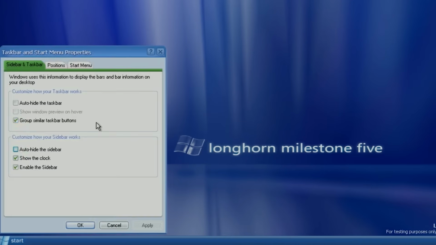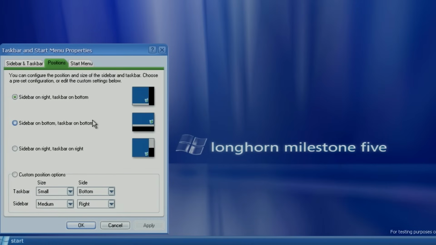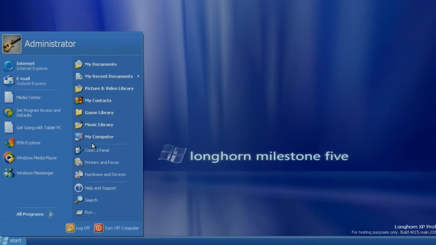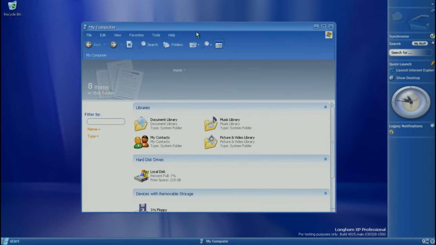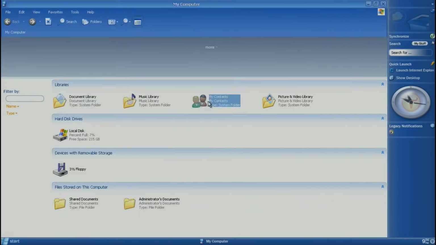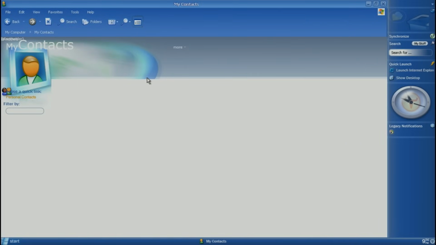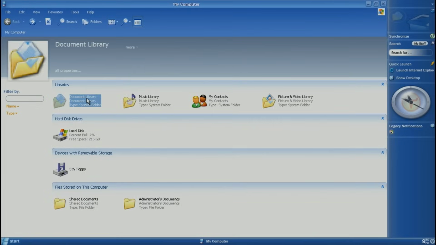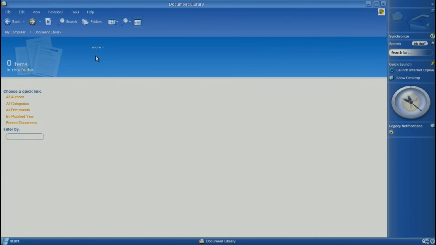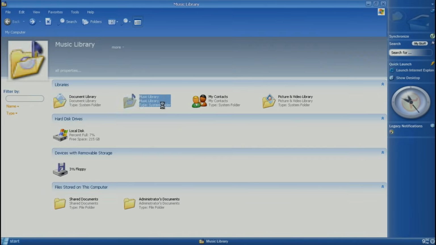The taskbar and start menu properties window has been changed. There's a sidebar/taskbar tab and a positions tab where you can change the, well, positions of the sidebar and taskbar. In the start menu, the username text is a lot bigger. Explorer has been redesigned again. There's a new preview pane again, except for the My Contacts one, which is still the same legacy one that was basically introduced at the start.